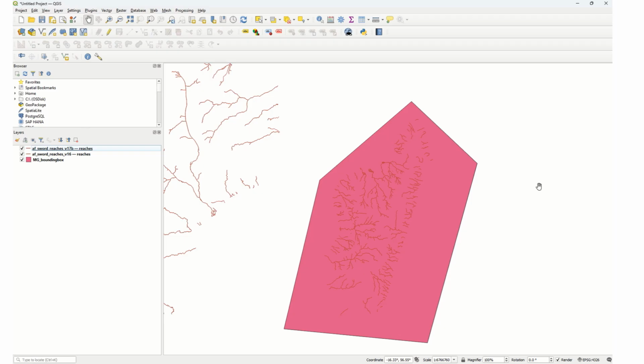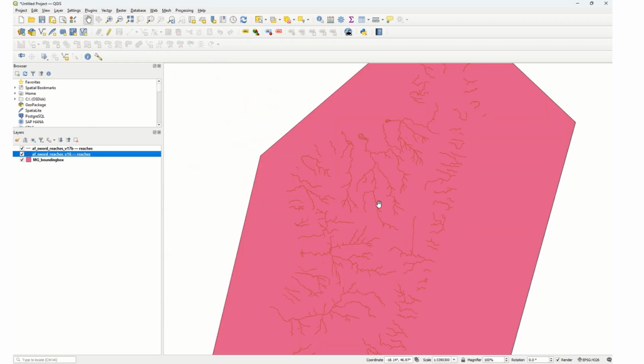And so now that we have a rough bounding box, I'm going to clip the reaches to this box. We could have also uploaded a shapefile of Madagascar or drawn a smaller bounding box if there's a different region we're interested in, or a given basin, for example.